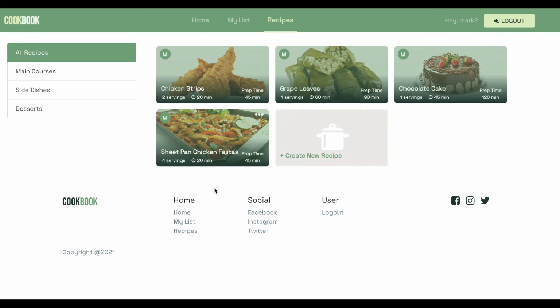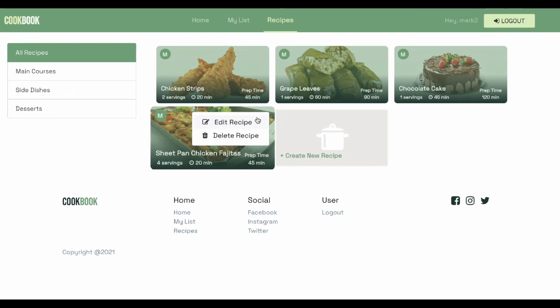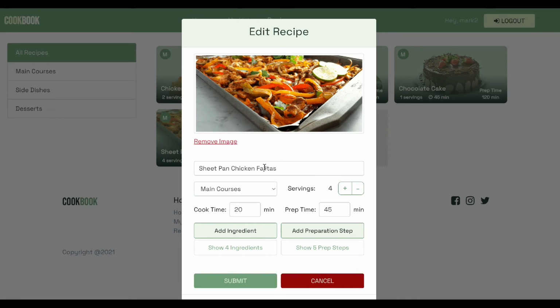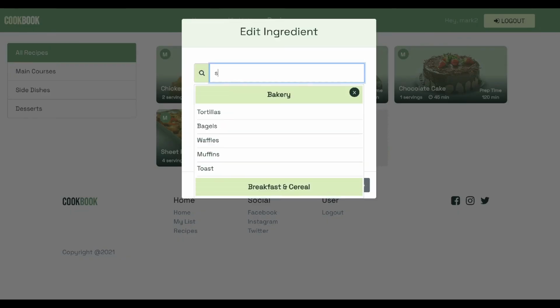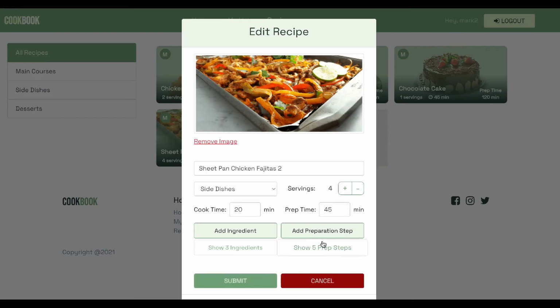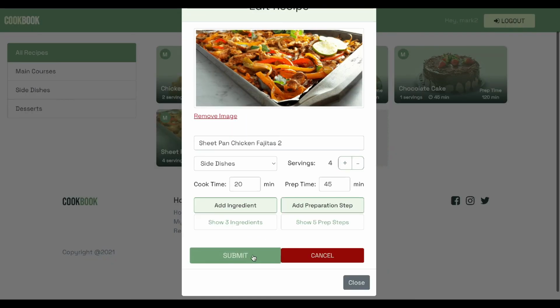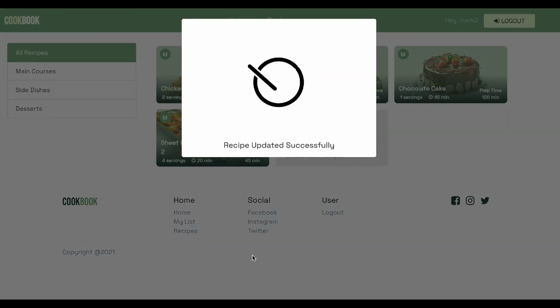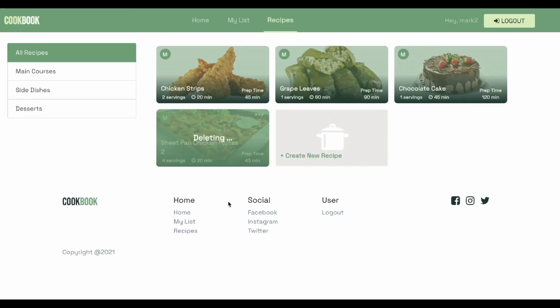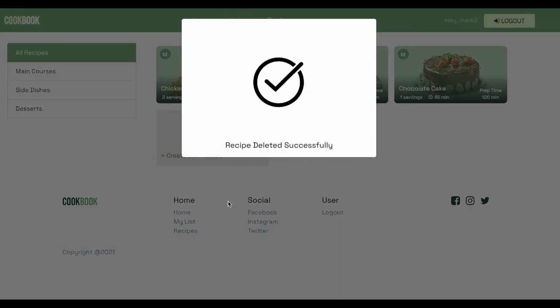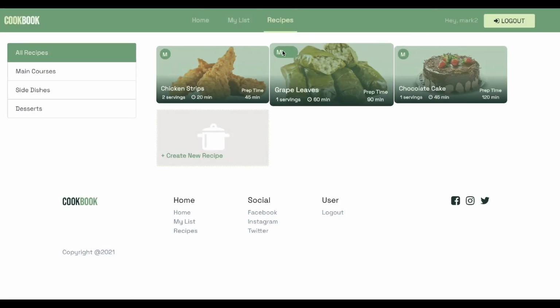Now that we added our own recipe, we can then modify it by changing any of its main details or modifying the ingredients list or preparation steps list. And it should be modified if nothing is missing and there is nothing causing any errors. We can also decide to delete any of our own recipes. As you might have noticed, here we can only delete or edit our own recipes, but not other recipes created by other users.